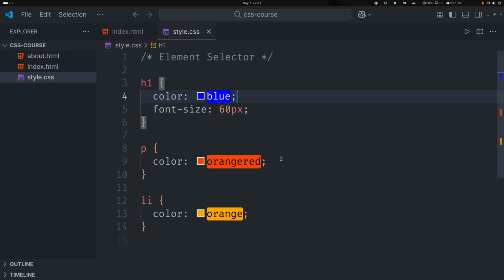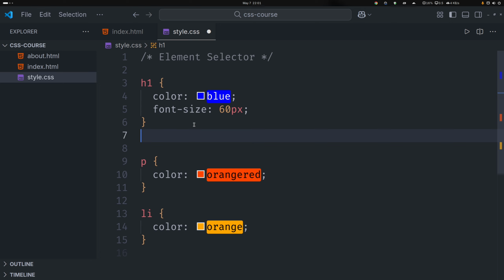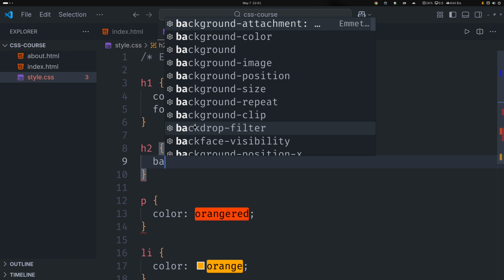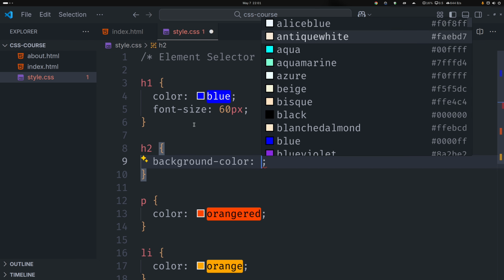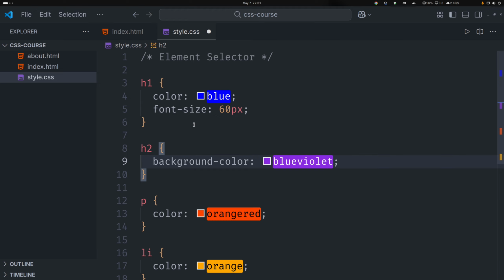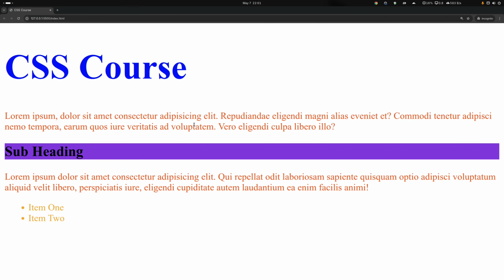Here we have this H2. Let's go to the CSS and after the H1, let's go to H2 and then do background color to something like blue violet. Okay, and then hit save and go to the browser. So we have the background color changed to blue violet, and notice that the color is stretching across the page because H2 is a block level element.